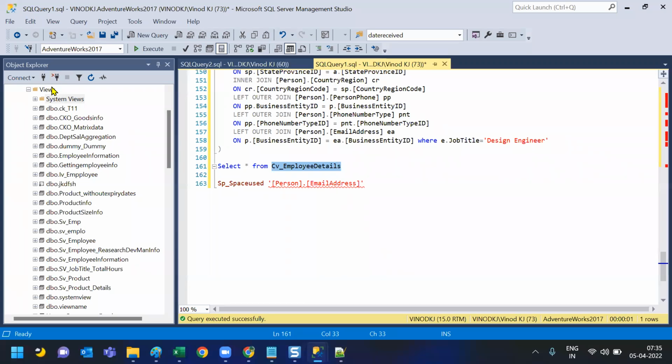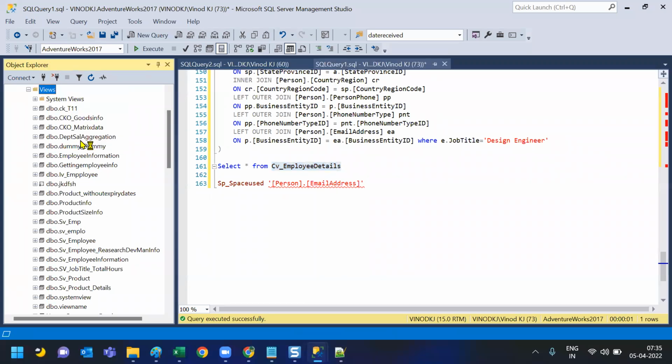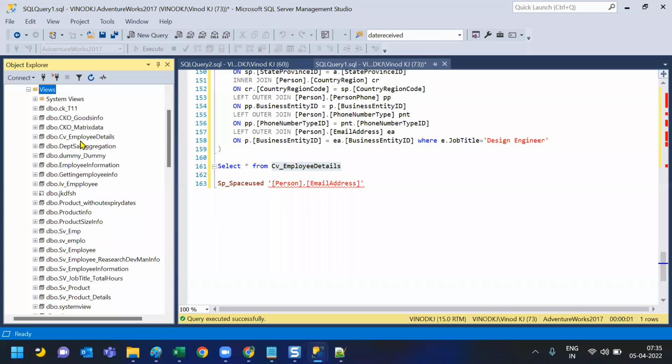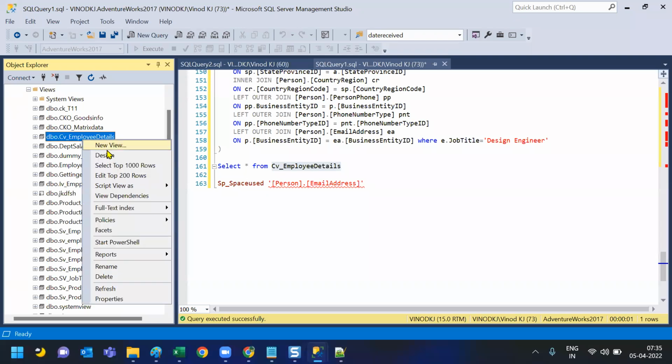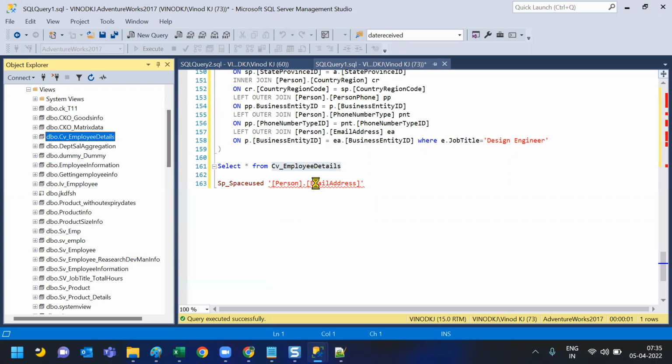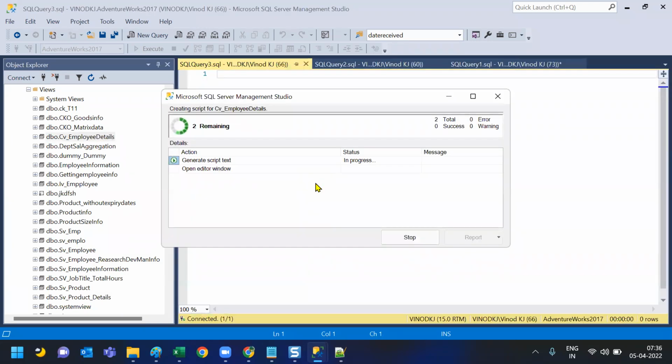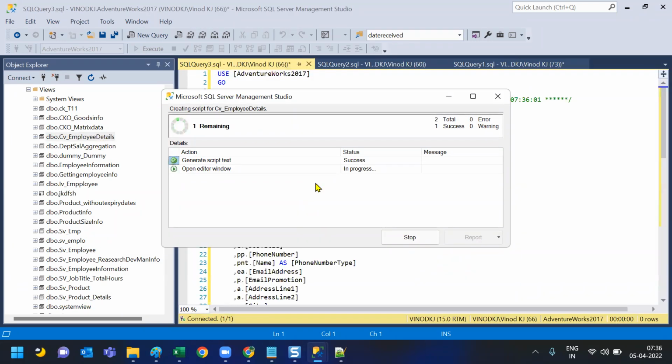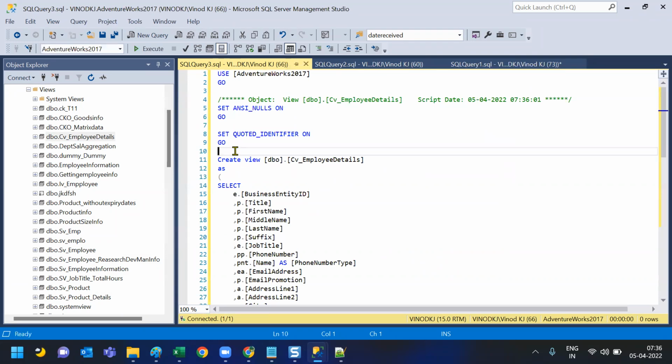Okay. Now if we refresh, we can see our view name, that is CV_. What you can do now is right click to open it. How do you open it? Same as your table: Script Table as, Create To, a new query window. Now you can see your create statement.